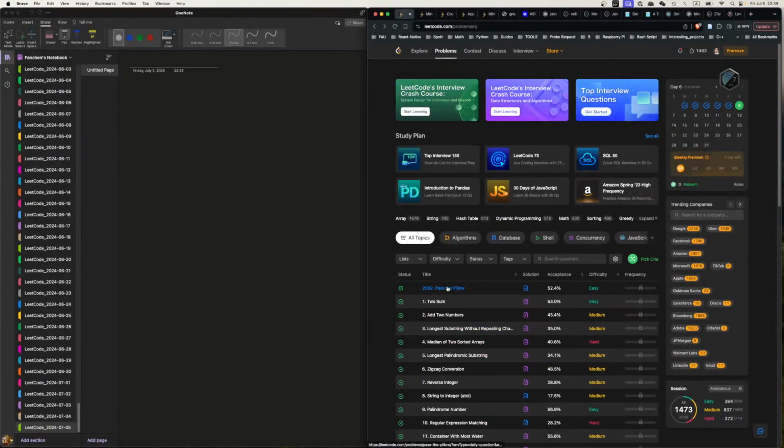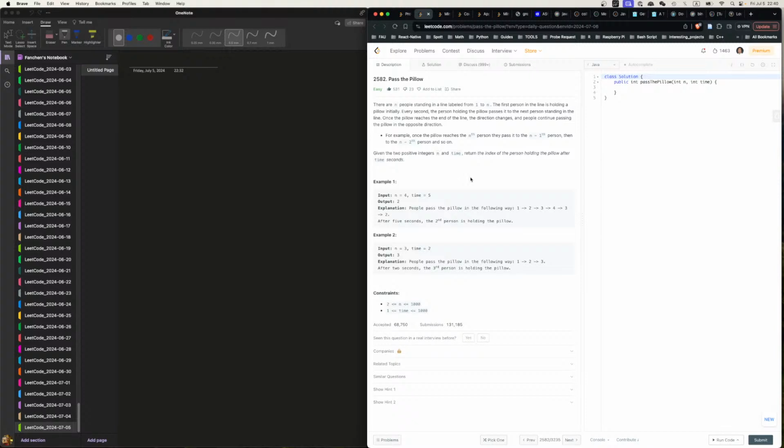We have an easy question, which means we have to dig into binary lifting today for sure. I've done this before. N people are standing in a line labeled 1 to n. The first person in the line is holding a pillow. Every second, the person holding the pillow passes it to the next person in the line. Once the pillow reaches the end of the line, the direction changes, and the people continue passing the pillow in the opposite direction. For example, once the pillow reaches the nth person, they pass it to n-1. Given two positive integers n and time, return the index of the person holding the pillow after time seconds.